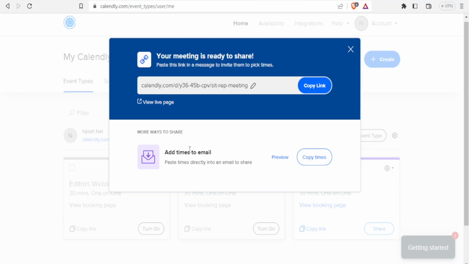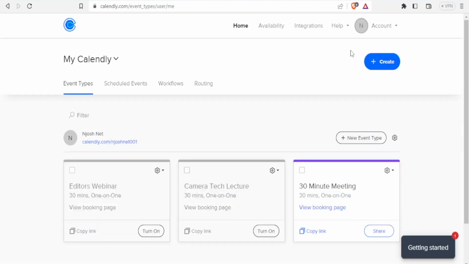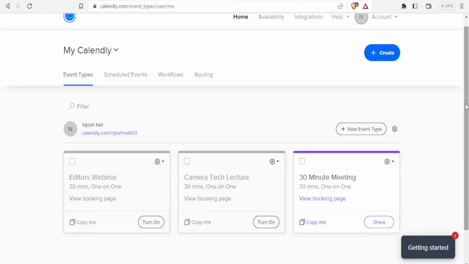Here I can add times to email. So here I'll be able to paste times directly into an email to share. If I click on copy times, then it means I'll also be able to paste those times in an email. That's one trick that you need to know about Calendly. So I'll just copy the times and paste them. Now I'll just close that and go to the next tip.